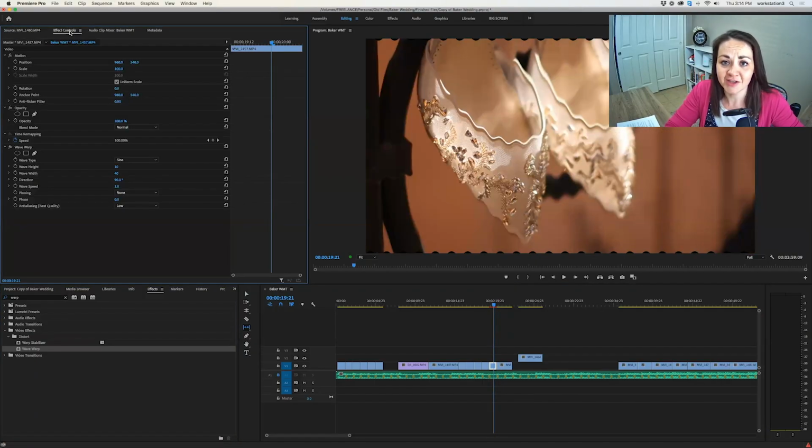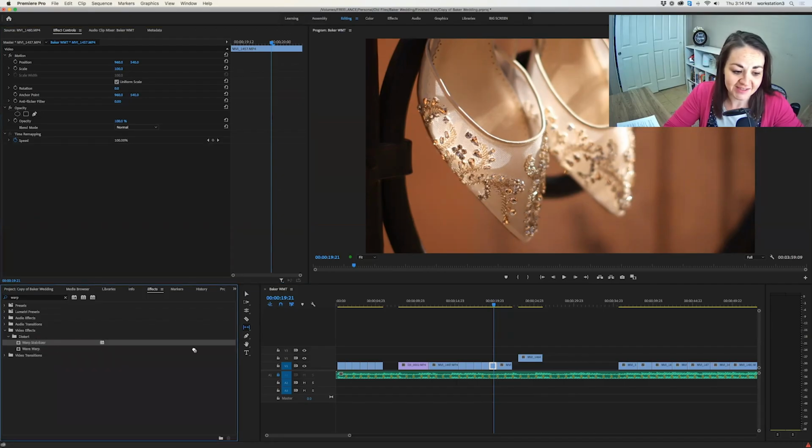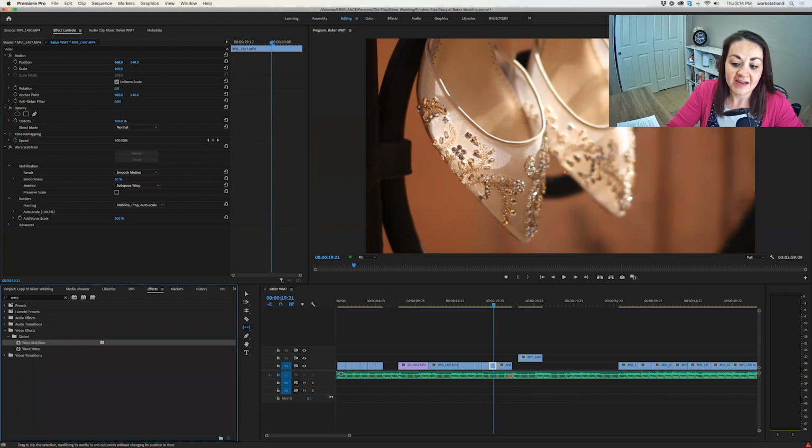So I'm going to go to Effect Controls, find the wave warp, and just delete that with my keyboard. Just delete that right off of there. Never use wave warp. I've done that by accident in the past, and it's so stupid. Okay, so what we do is we just drag and drop warp stabilizer onto that clip. It analyzes it in the background. You can see it here. It's analyzing, and then it stabilizes it.